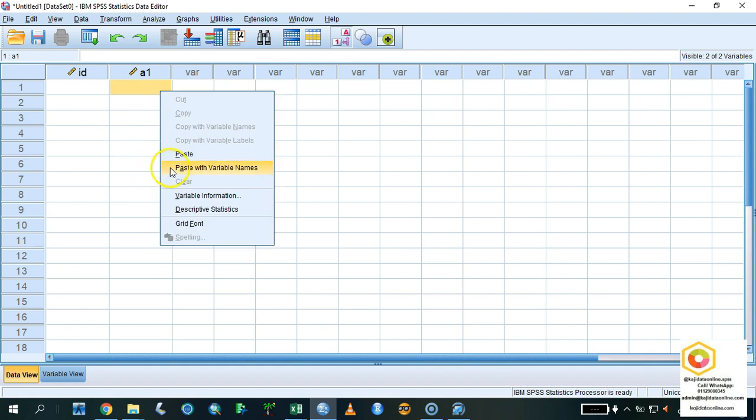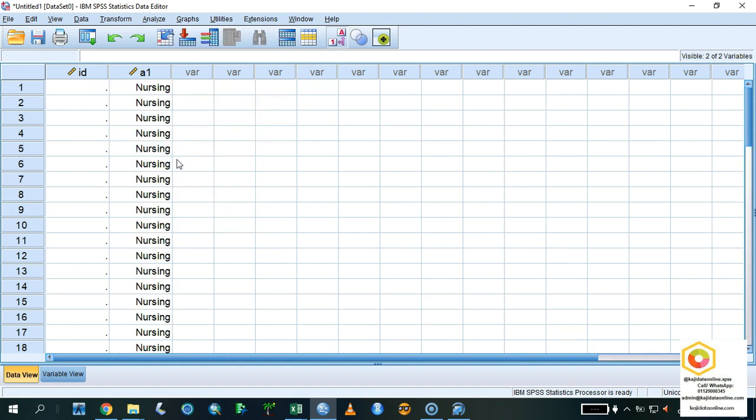Apa jadi? Dia akan tulis nombor ataupun dia keluar perkataan nursing. Keluar nombor. Okey. Kalau dia keluar perkataan tak keluar nombor, anda perlu perhatikan satu butang ini. Namanya value label. Okey, cuba klikkan dia.